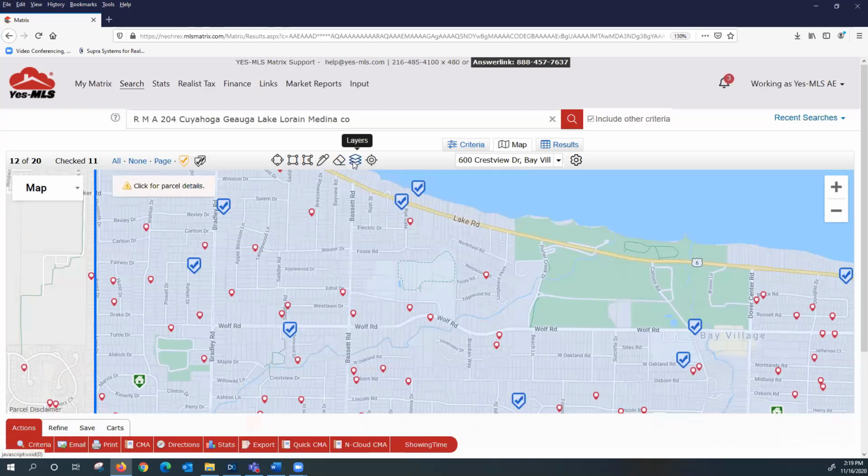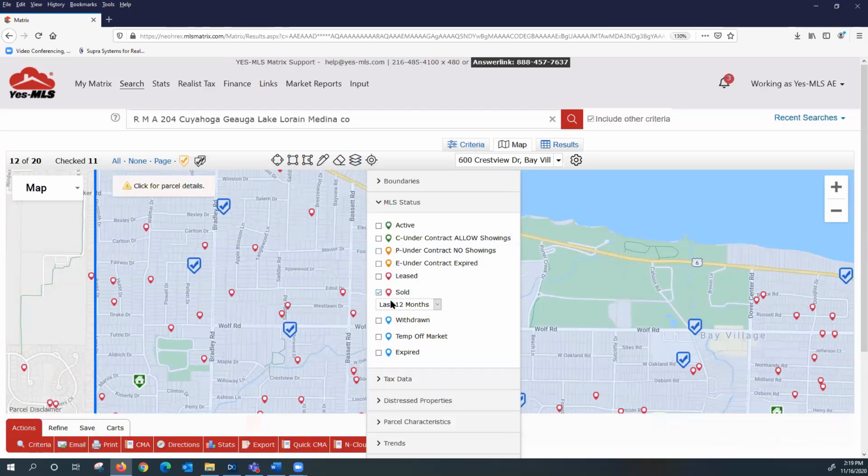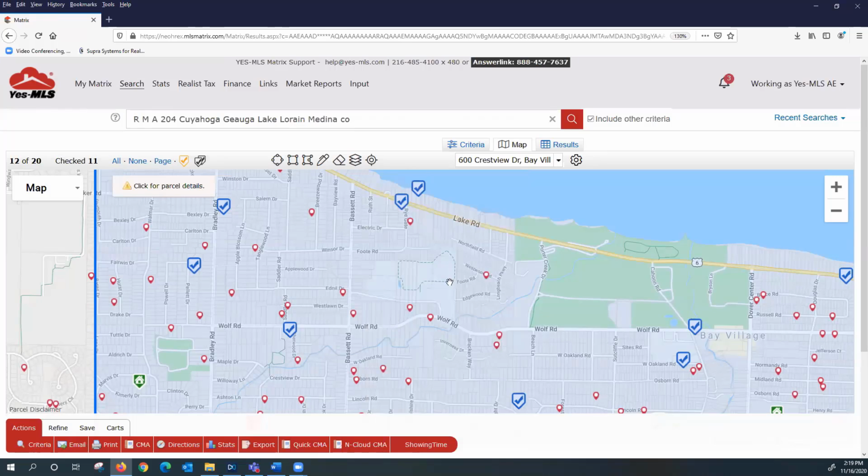So that again is layers. And I check sold. Right now we discovered a little issue with 3 months and 6 months not displaying property, but 9 and 12 months appear to be displaying properly. So just know that that has been reported and we're working on it.